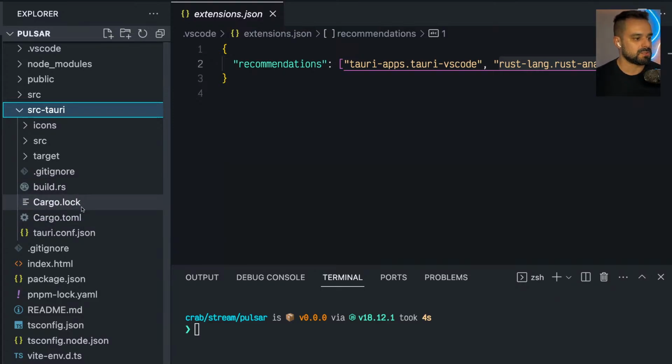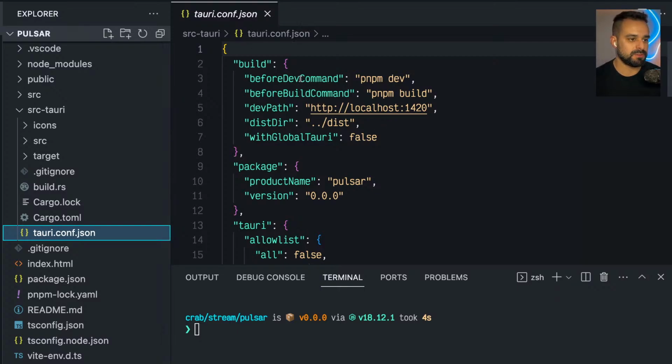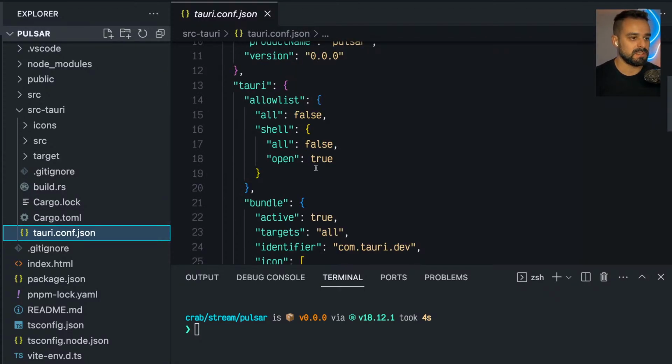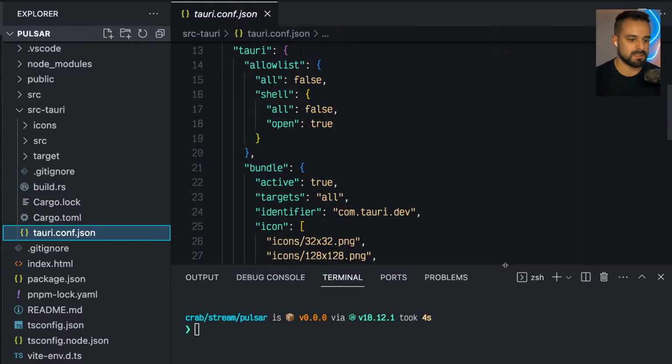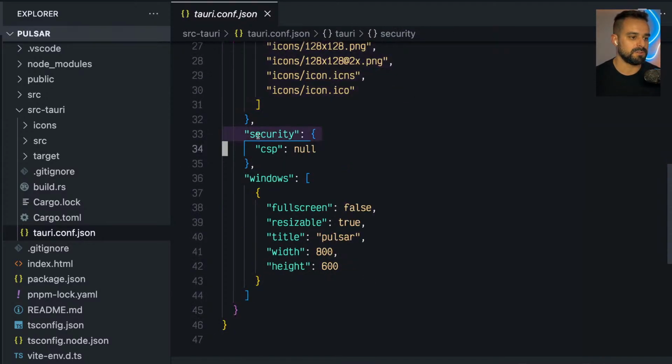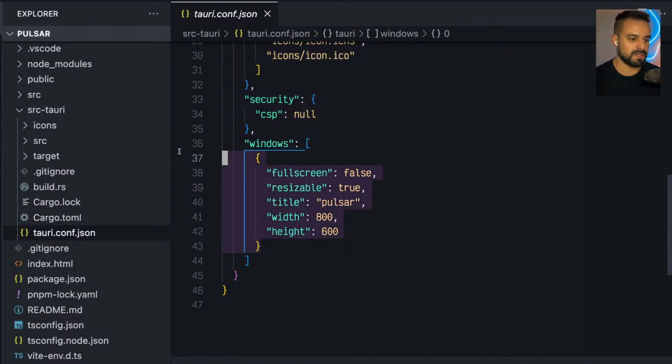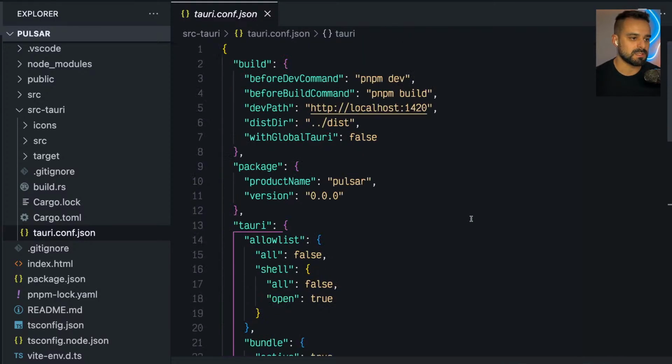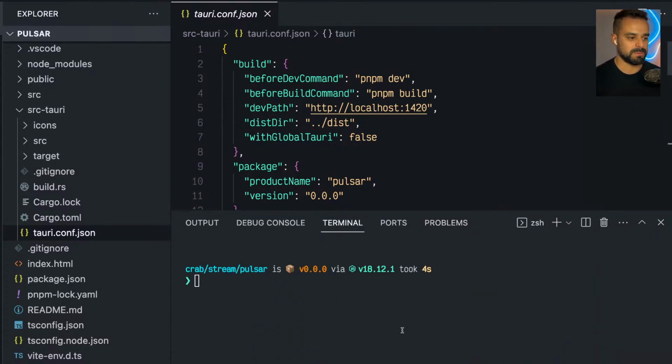For Tauri, we have this config, which works out of the box. What it's going to do is run the dev command for your UI, and then run the dev command for the Rust part, and then you have some APIs we can set up. Some icons are already here, so we can just replace them with our own once our app is ready. You can establish the CSP, and you can define some other important values for your app getting started.